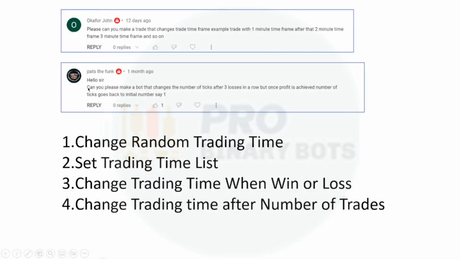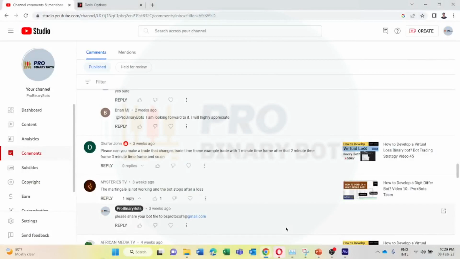He is also asking, can you please make a bot that changes the number of ticks after 3 losses in a row, but once profit is achieved, the number of ticks goes back to the initial number 7. So from this video, I'm going to develop a bot for these 4 points: change random trading time, set trading time list, change trading time when win or loss, and change trading time after a number of trades. So please continue watching this video until then.